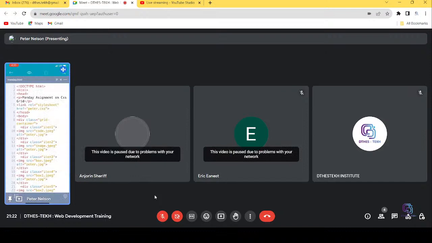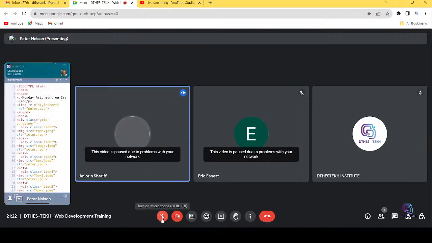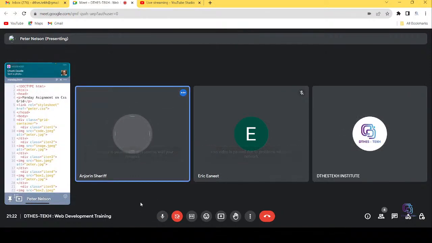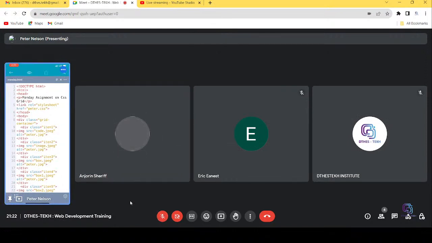Okay, can we all see my code now? Yes, I can see it. So let me start from line 4. This line 4 just says Monday assignment on CSS grid. So that's just the heading, and I put a paragraph there. Now let's go to line 5.